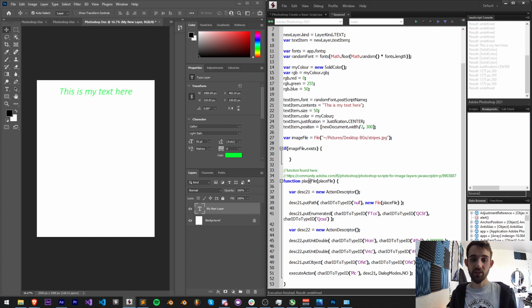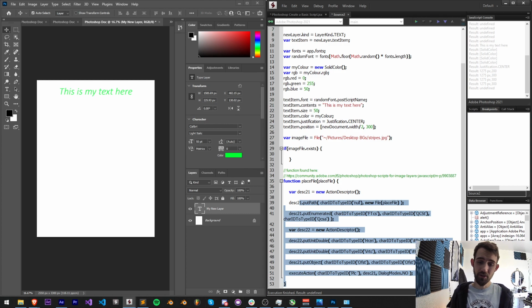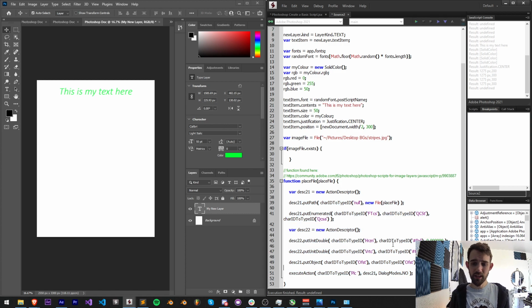We're going to provide that to this function, which creates a new action descriptor. There's a whole bunch of put path and weird things that I don't quite understand. In the future, if I understand them, of course, I'll go into depth explaining them. But for now, we're just going to copy this code to place our file. So we're going to say place file, and we're going to place our image file.